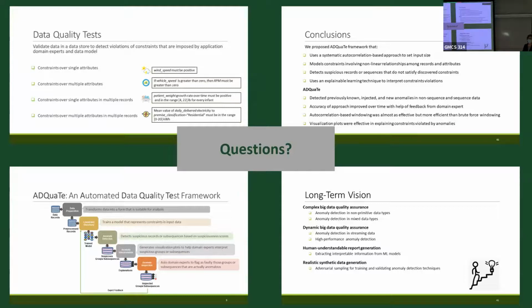I don't get your question. You say the constraints that are generated are not reflecting the actual complex constraints that are in the data?